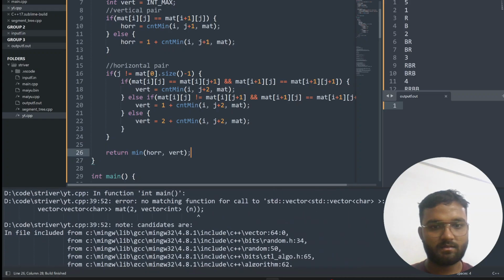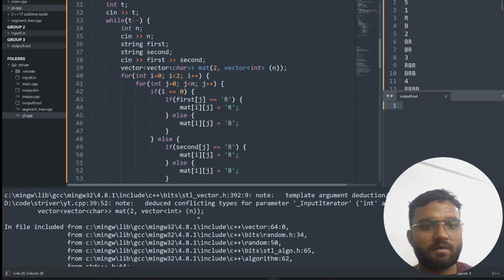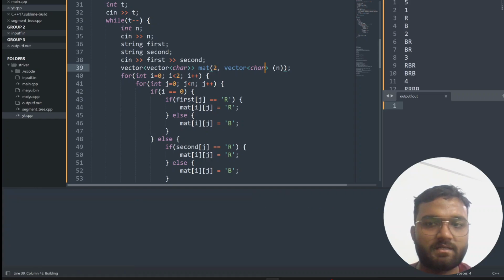Again, there are some errors. That is, no matching function to call. No matching function to call this vector. This is the matrix vector. We are passing the first size, and here we are passing the size of second. Okay. We take here int. Sorry. Next.